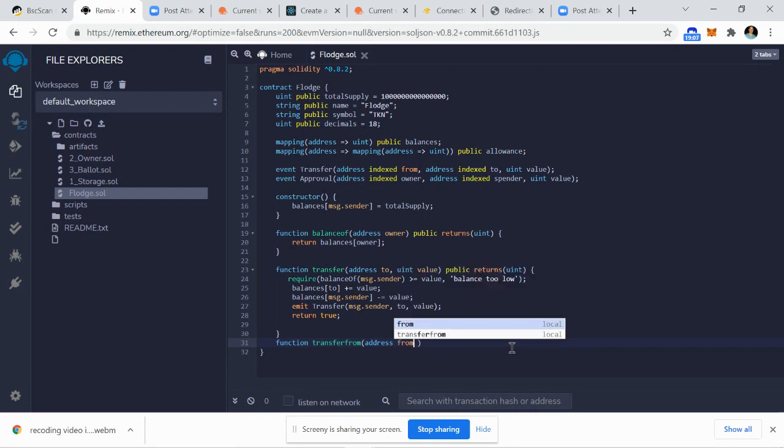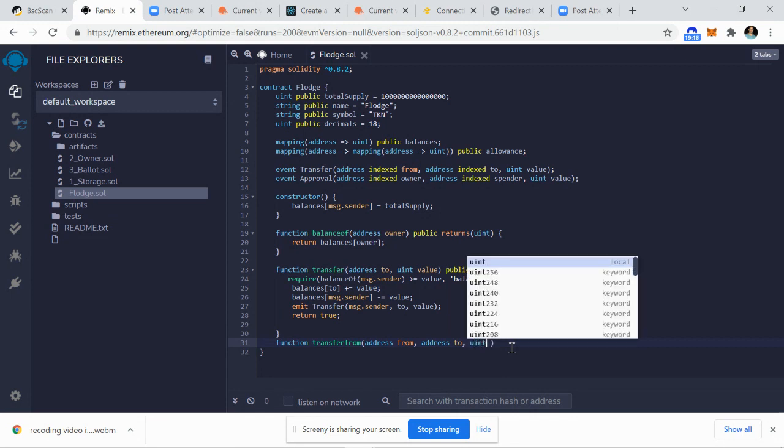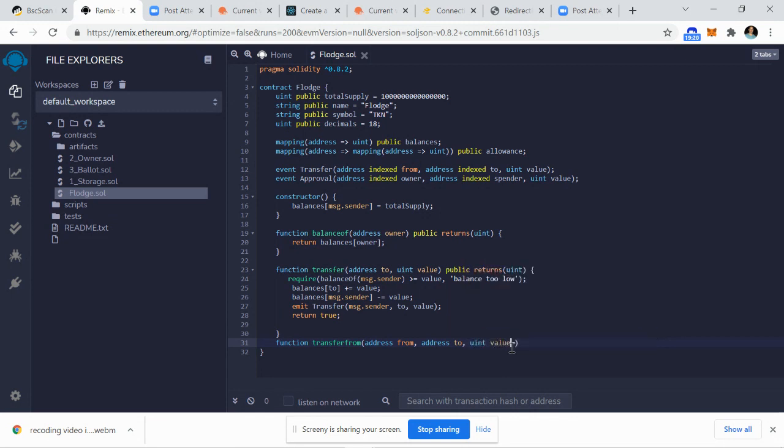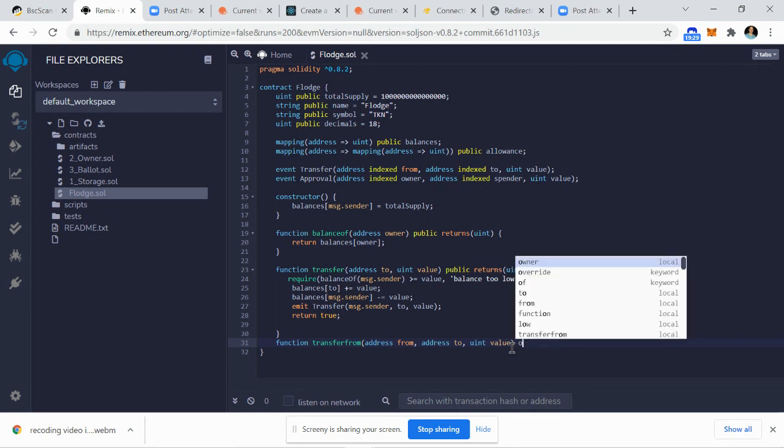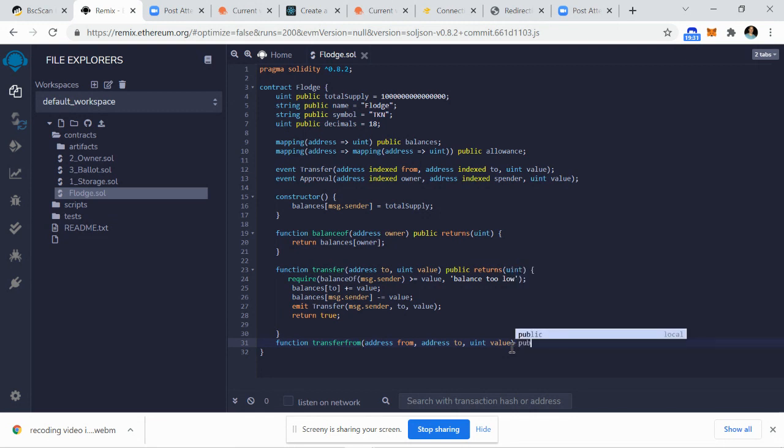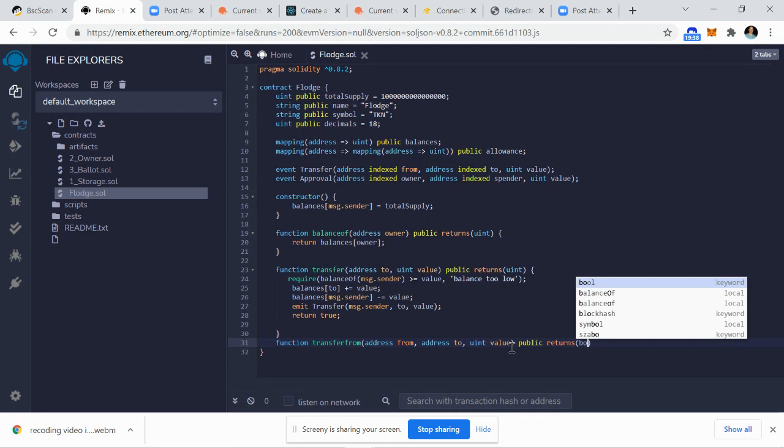Address from. Address to. And value. And we're going to make it public view. Returns. Boom.